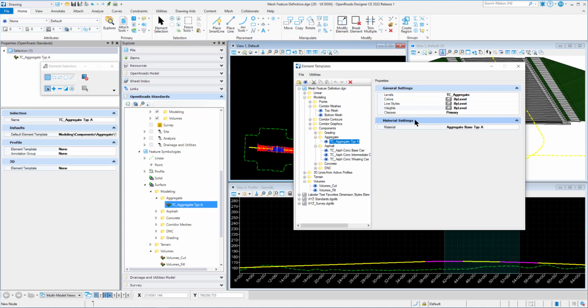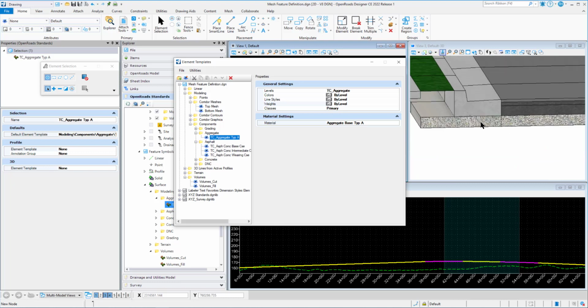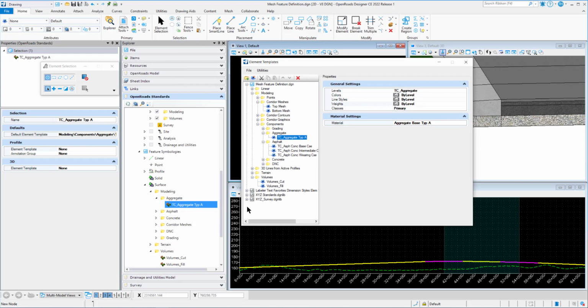If it's set to construction, then it won't print. There's also a material settings with a material parameter. That's where we would set our material if we were setting it at the element template level, and that is what gives the 3D view the material that it looks like. We also have, if we take a look at our volumes cut, they have the same parameters, but there's no material set to the volume cut or fill. This is just one way to do your element templates. So that is our element template for our surfaces and our surface feature symbology.